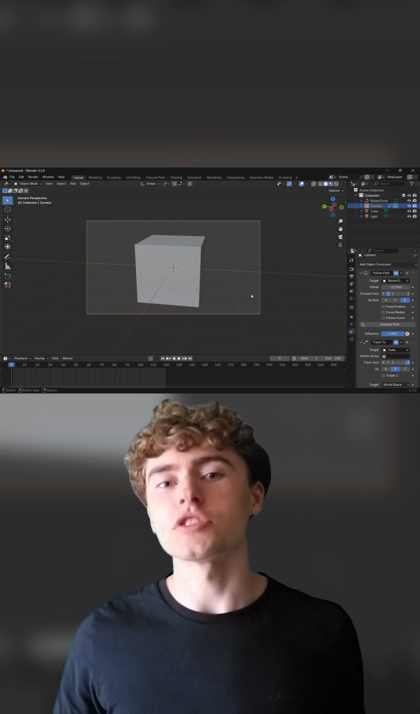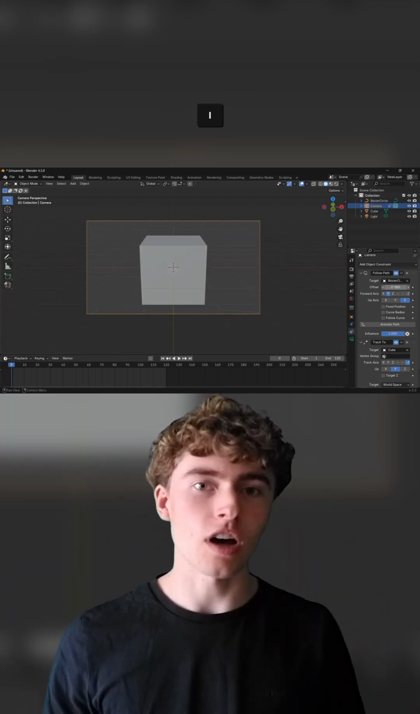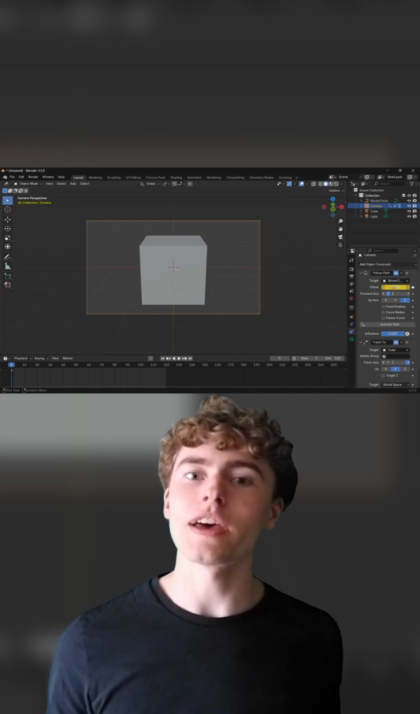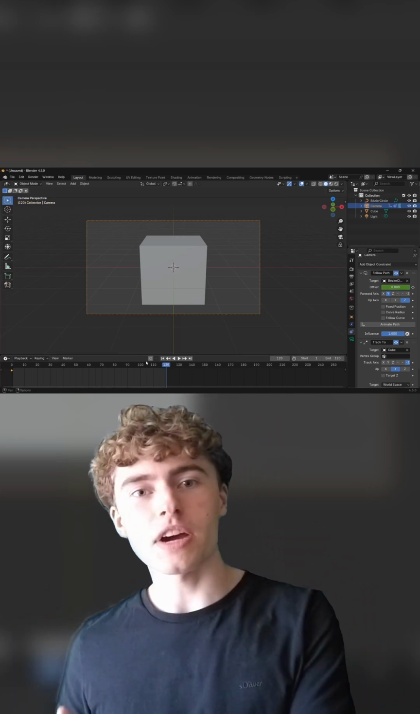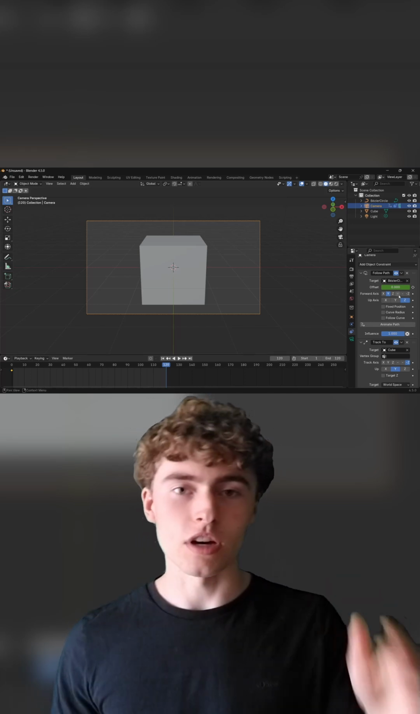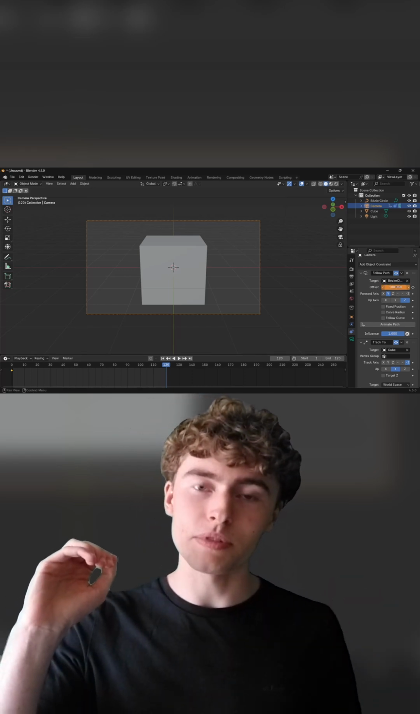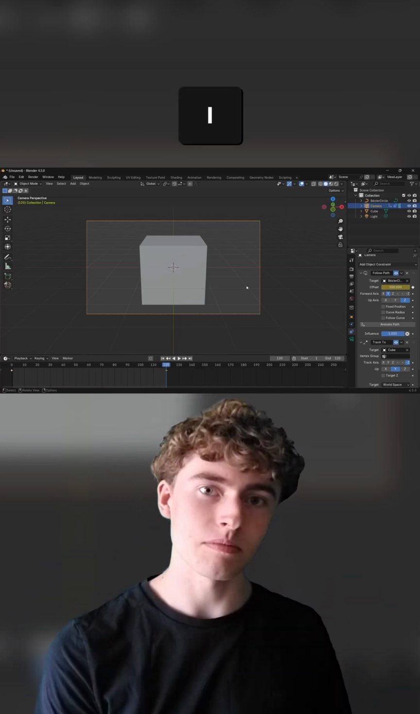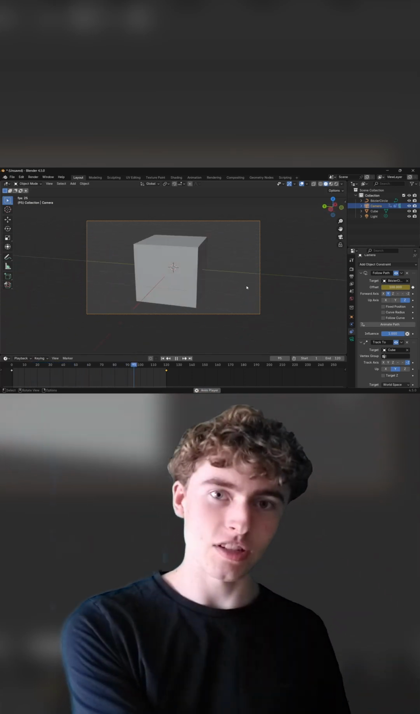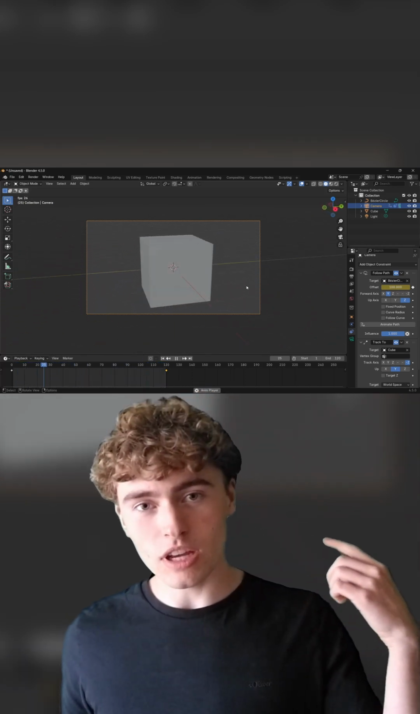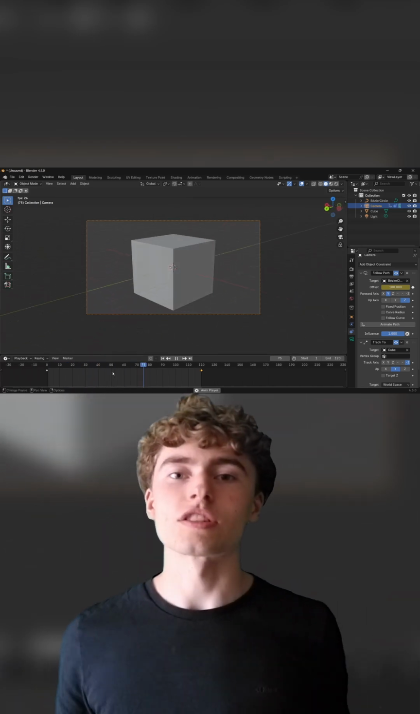Then I will change the offset to 0 and press I to insert a keyframe. Then I'll press Shift right arrow key to go to the last frame of our animation and type in 100. And yet again I will press I to add in a keyframe. As you can see right now, we have a perfectly looping animation. This is because one entire rotation around has a value of 100.